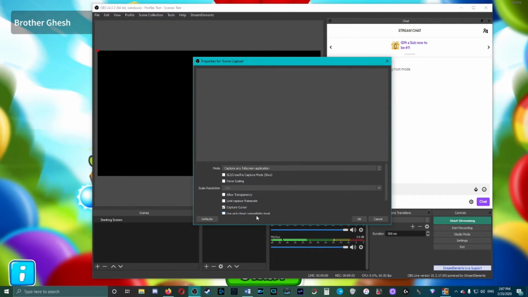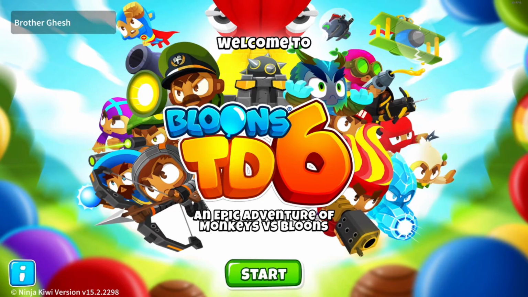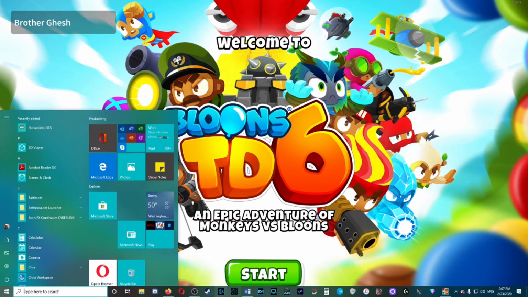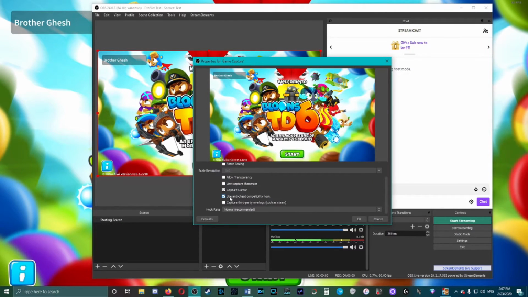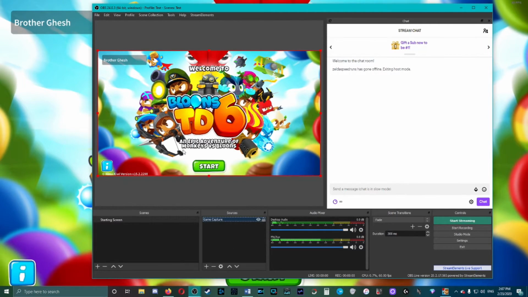Let me turn that off and make sure it shows it. There we go. See? And now it shows it. I think I turned off the anti-cheat compatibility hook. Still works though, doesn't matter. So again, you should really just be able to open up the game, and if it's in full screen it should pop up like this, no problem, right?